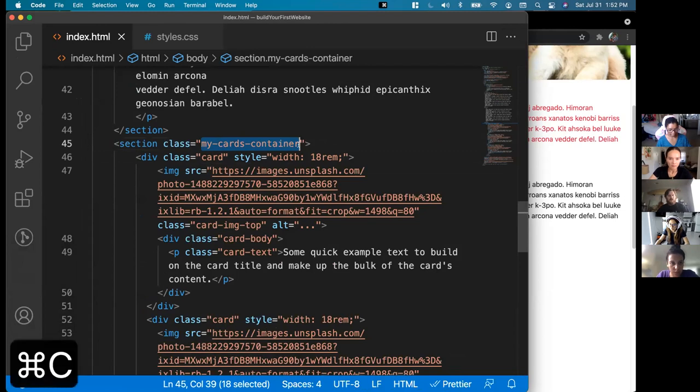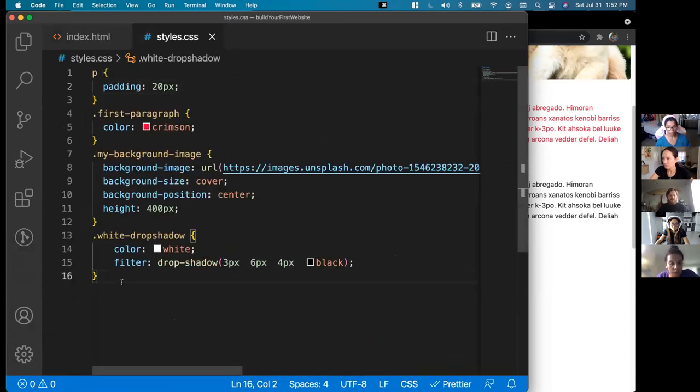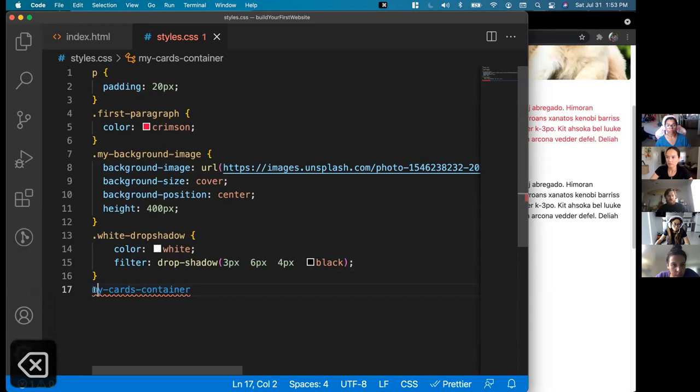And I bet you can guess what we're going to do next. We'll copy my cards container, go to styles.css, paste my cards container. Add a dot, some curly braces.